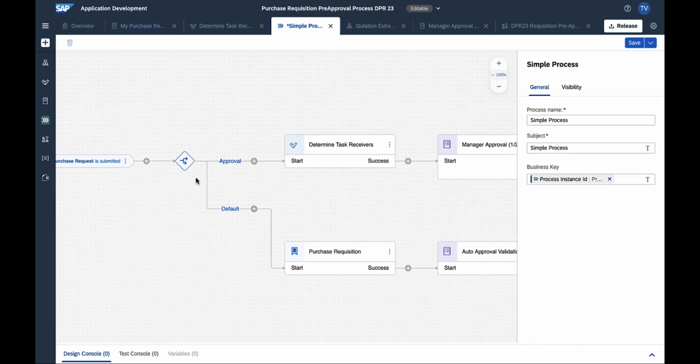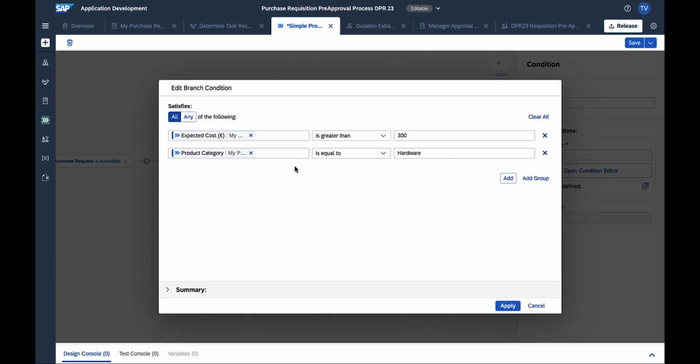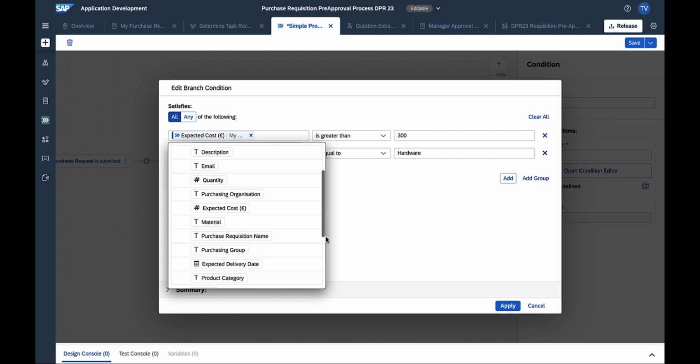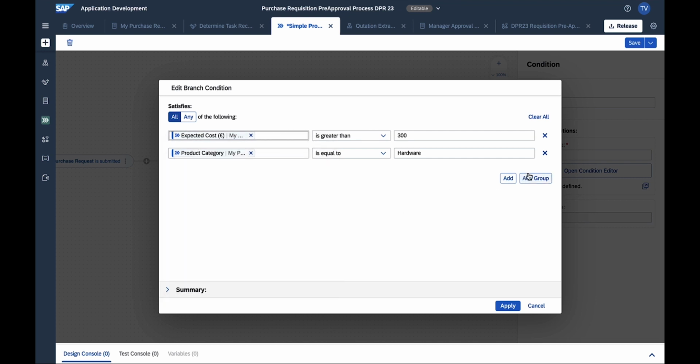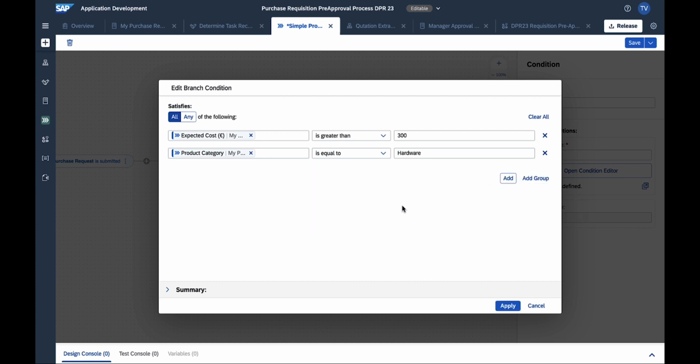I can drag-and-drop UI elements and configure them to my needs. In the process, a condition is defined when approvals need to be done. In my case, it is a two-step approval for anything beyond 300 euros in the product category hardware. I can add multiple condition groups and extend their logic. I can also access a natural language summary of my condition, which is helpful for more complex conditions.